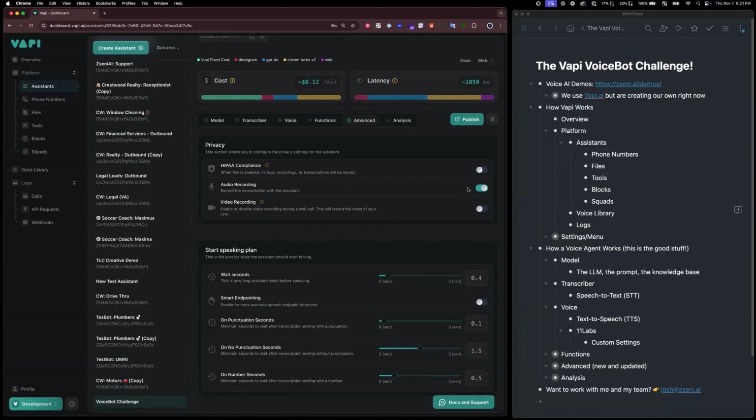Audio recording. This is important. If you turned on HIPAA, this would be default off, but with audio recording, when you talk to your assistant, all the audio gets recorded, and I'll show you. We're going to look at it, the waveform, the transcription. It's really cool. So also for some of our legal clients, for instance, they want to hear the calls afterwards.